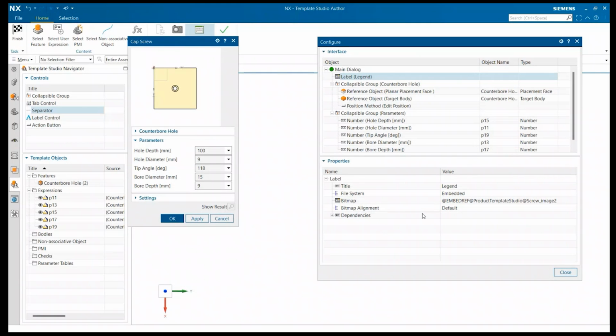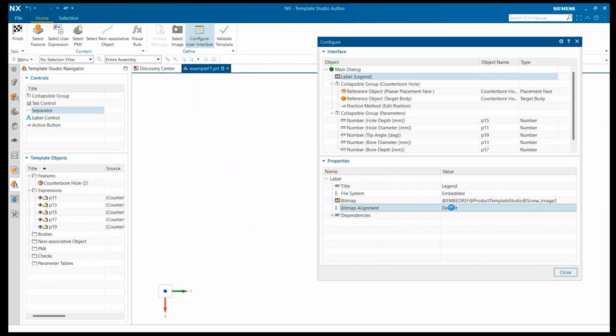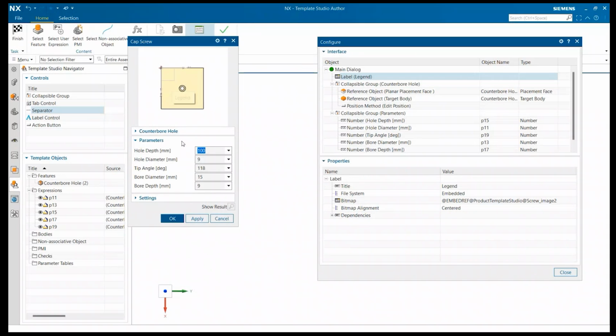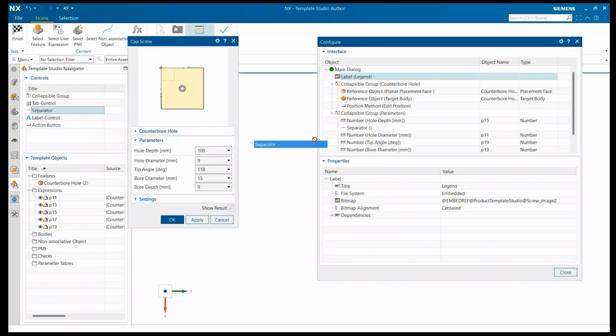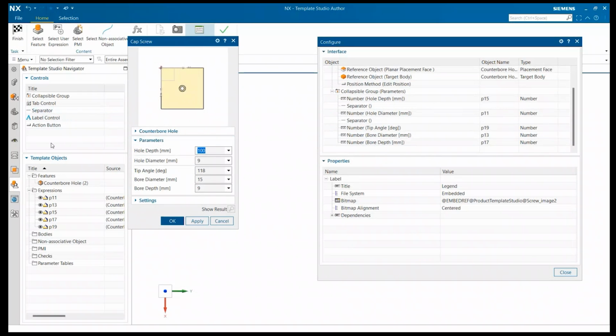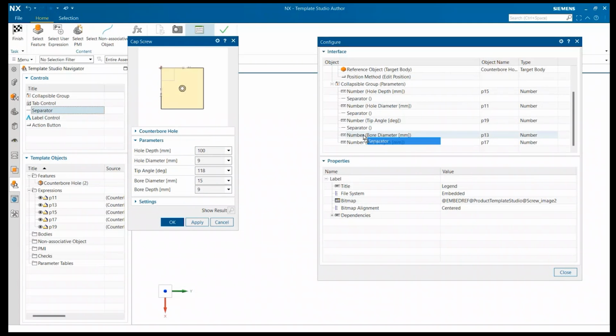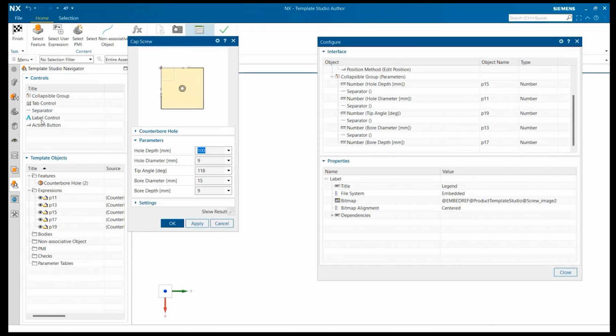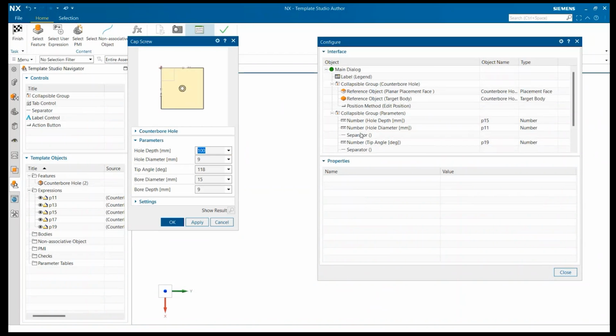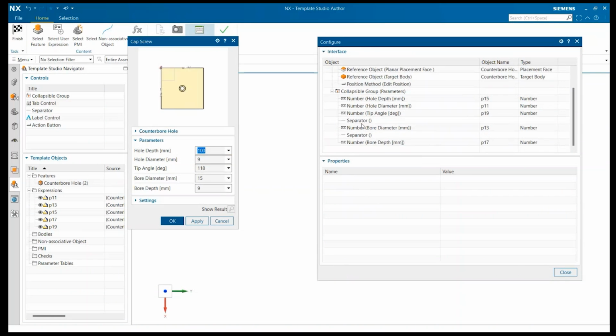So you can also change this bitmap alignment and switch from default. You can change that to centered. So now this looks more uniform, a little bit better. And you can add some separators up here in this top group if you want to separate these. So as you can see, it'll add this line in between those. So let's go ahead and add those all and see how it looks. And so done adding those, and you look at them and maybe you don't like them, so you can just go up here and you can remove them now by right-clicking and saying remove.